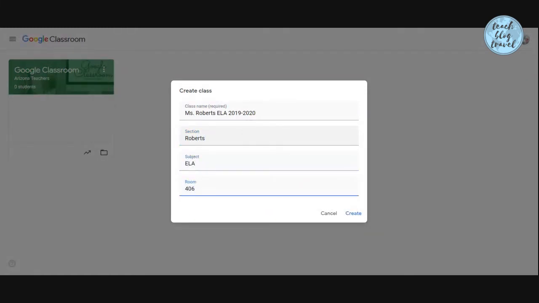Okay, and then for the room number, now I know that a lot of you will be teaching digitally or completely online. Some of you might be doing blended or synchronous learning. I go ahead and put my room number just because students know that's already where their home base is. And then I'm just going to click create. It'll take a second or two to populate all of that into your new Google Classroom. That's being a little slower than usual.